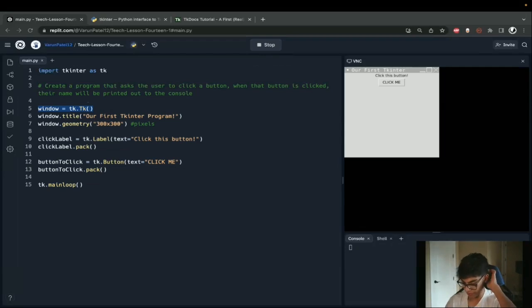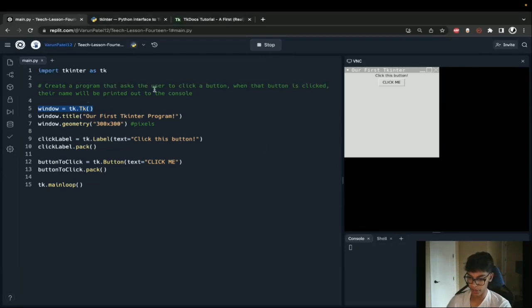Okay, perfect. So we've created a program. It asks the user to click a button, right? Click this button. When that button is clicked, their name will be printed out to the console. Well, if I click this button, I'm clicking it, nothing is showing up here. So how do I make it so that I can actually have an interaction with the GUI? And yeah, that's what we're going to do right now. We're going to, again, as I said, use our documentation to help us. So again, we need to find a way where when we click our button, it actually prints to this console.